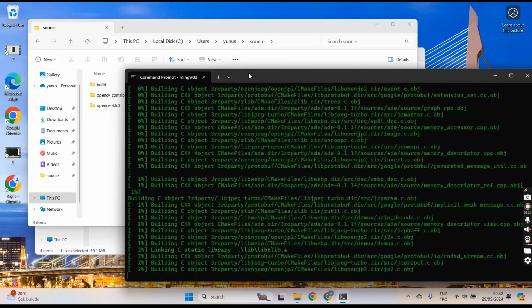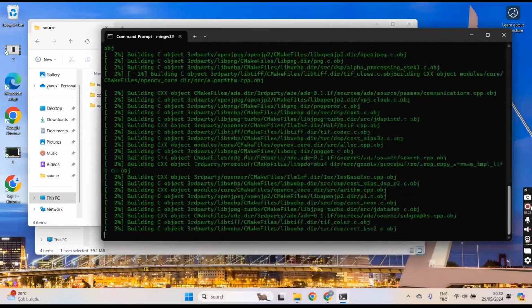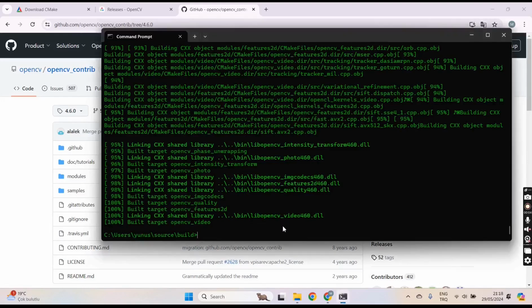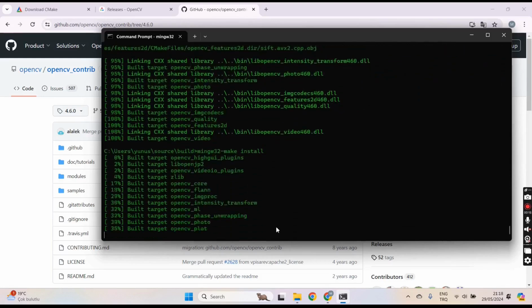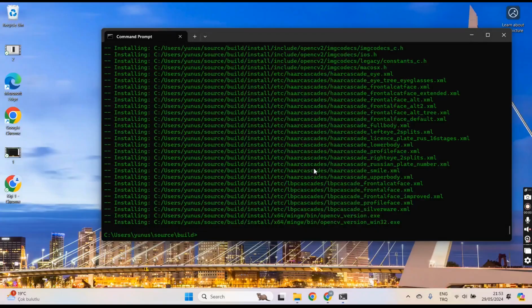This can take a little time. After this is done, see you again. So make has just finished. Now we are going to continue with the installation part. All we need to do is just make install, and now it's going to install accordingly. When this is finished, see you again. So the installation step also finished.